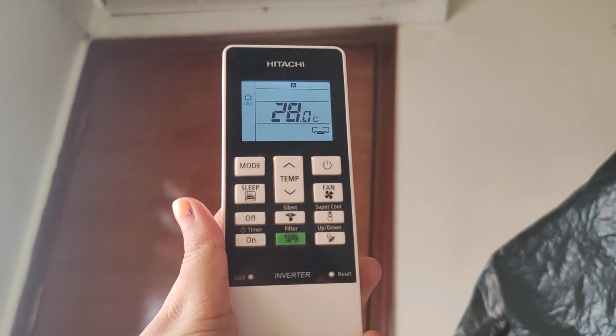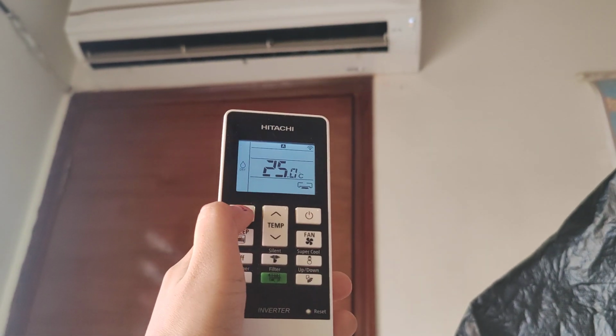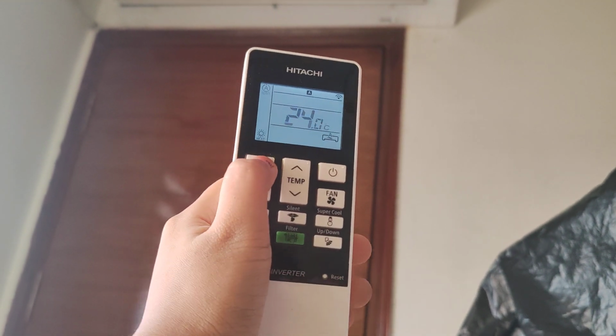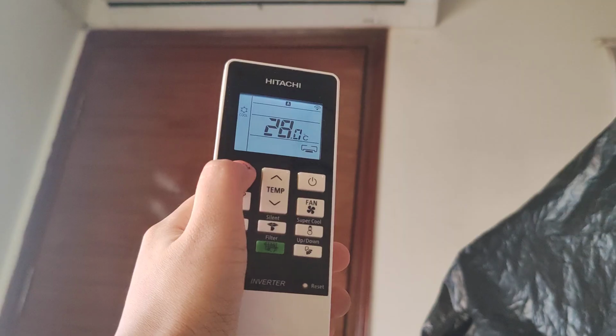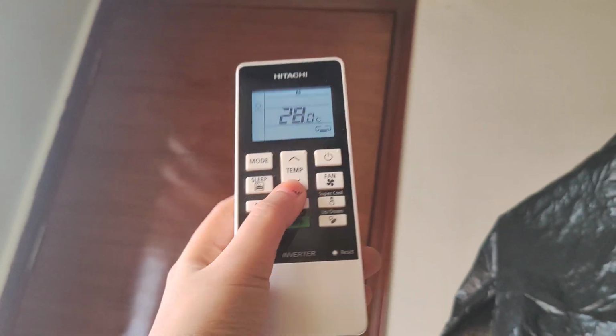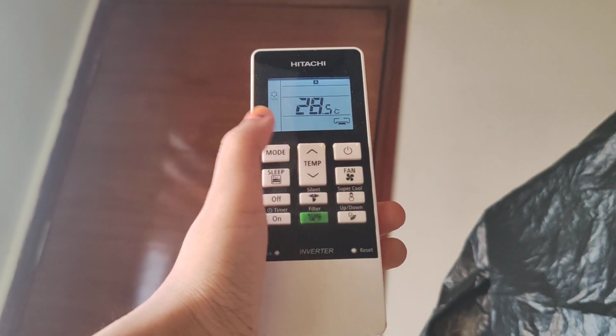And if you want to know how to control the mode, then here it's written the mode. You just need to change the mode. Here it will set the dry mode, fan mode, heat mode, or the auto mode, and here is the cool mode. So which do you want to select? You can select. You can even adjust the temperature by just tapping the up and down.